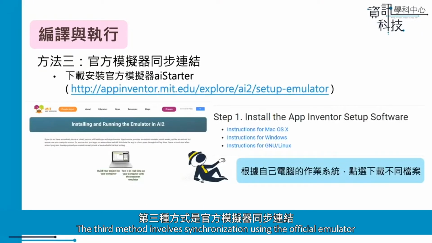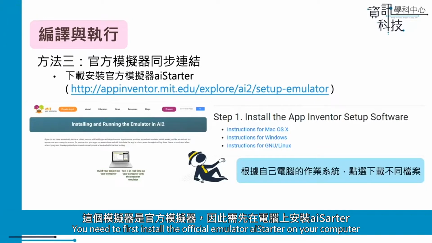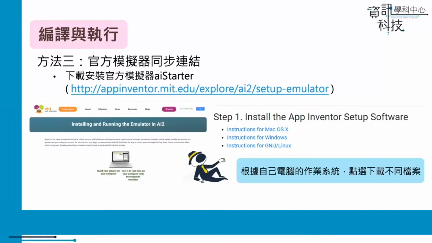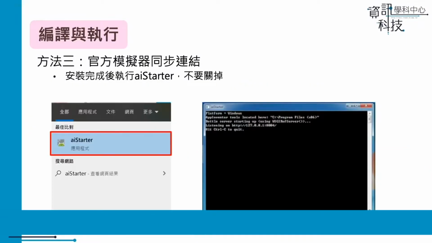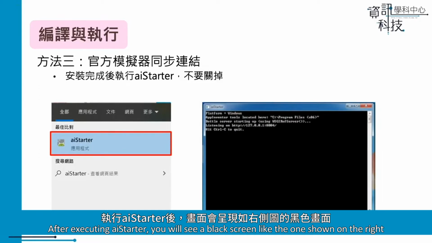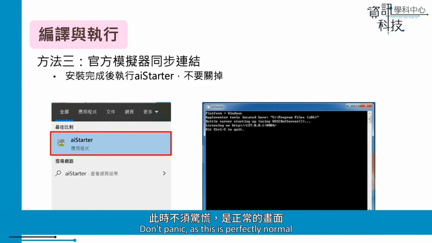The third method involves synchronization using the official emulator. You need to first install the official emulator AI Starter on your computer. After downloading it, install and execute AI Starter. After executing AI Starter, you will see a black screen like the one shown on the right. Don't panic, as this is perfectly normal.